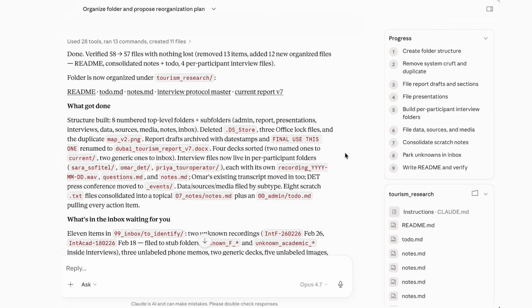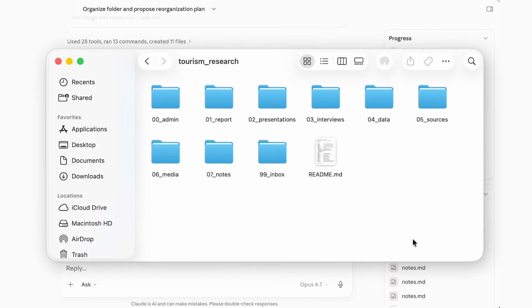And then it reorganizes my folder to make all the files much neater.